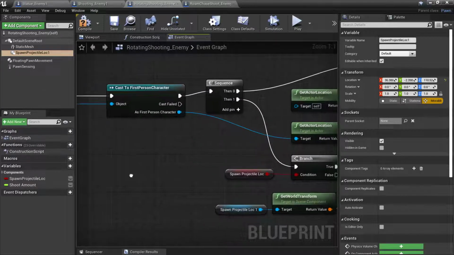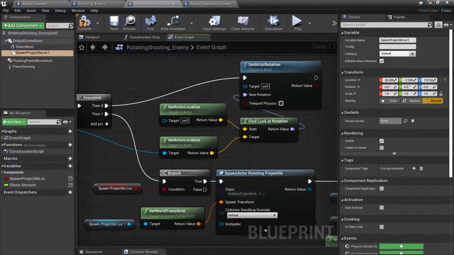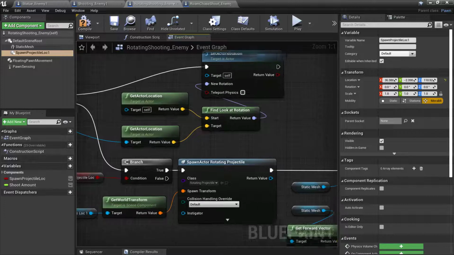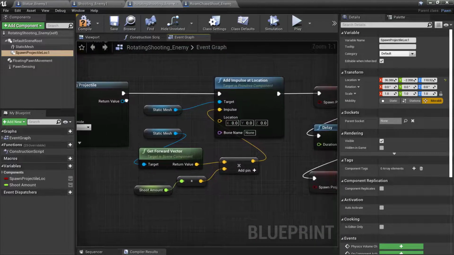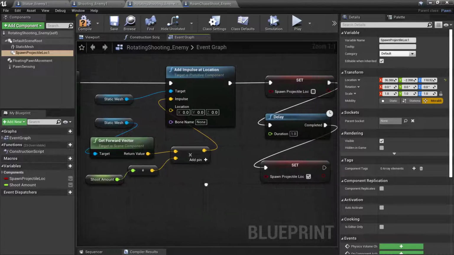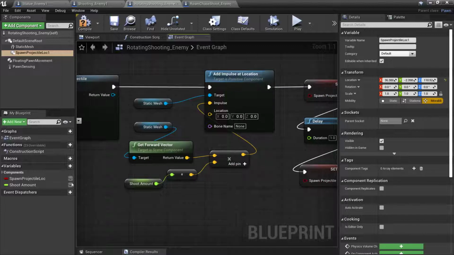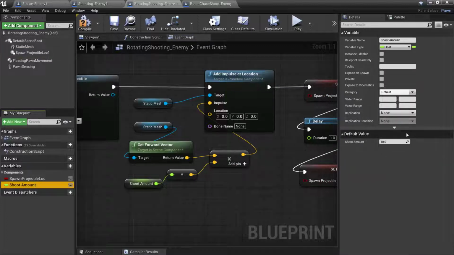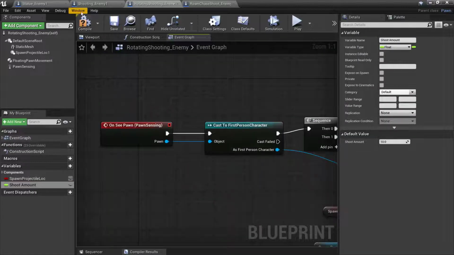Trying again to keep everything together where I can see it. In this case, that's where the end of this is. So I'm going to zoom down, go down so that I can see the rest of it. Okay, so that's what I needed to see there. I also want to see the shoot amount, whether you've actually got the variable there or not. Okay, so that's what I needed to see with the rotating shooting enemy.